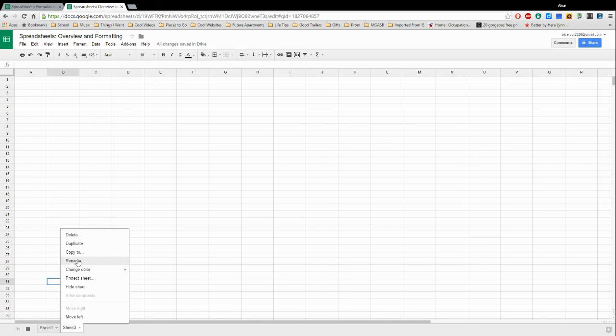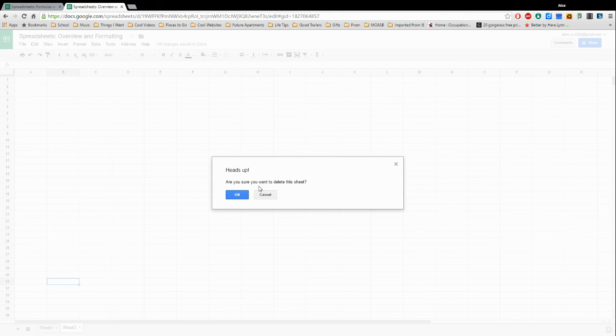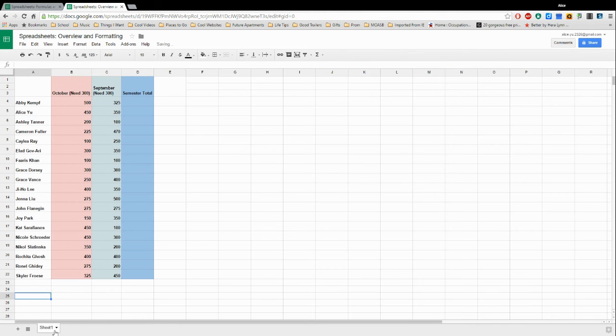So as you can see, once you right click, you also have multiple options. So there's deleting this sheet, and then it gives you a warning. So just click OK. Or you can duplicate. So as you can see now, since I only have one sheet left, I can't delete it or else we wouldn't have a spreadsheet. And then other options are you can copy it, you can rename it, you can even change the color. So as you can see now, it is a different color on the bottom.